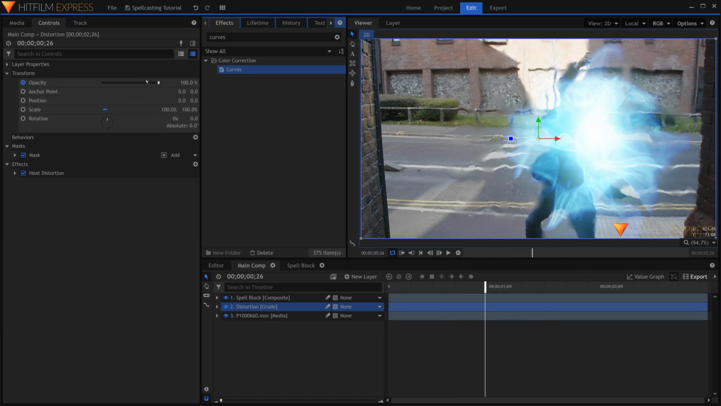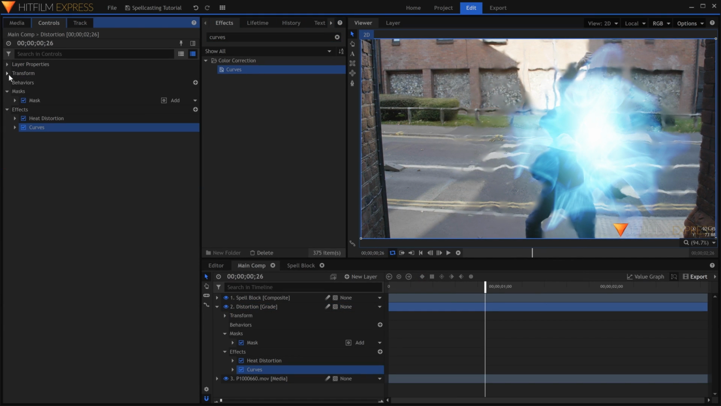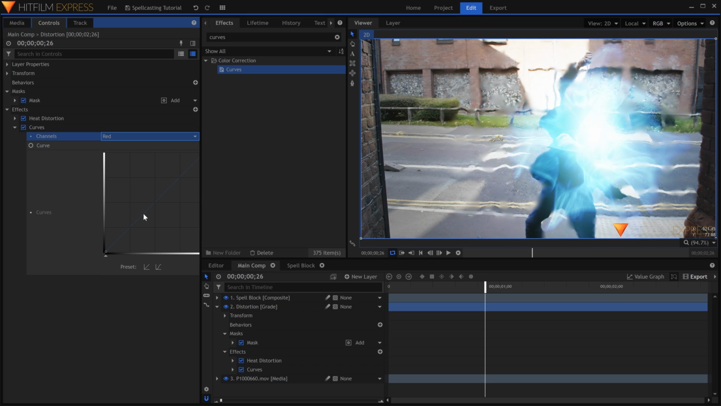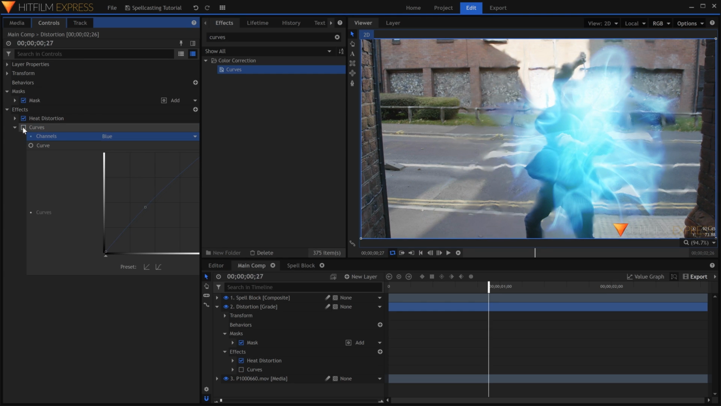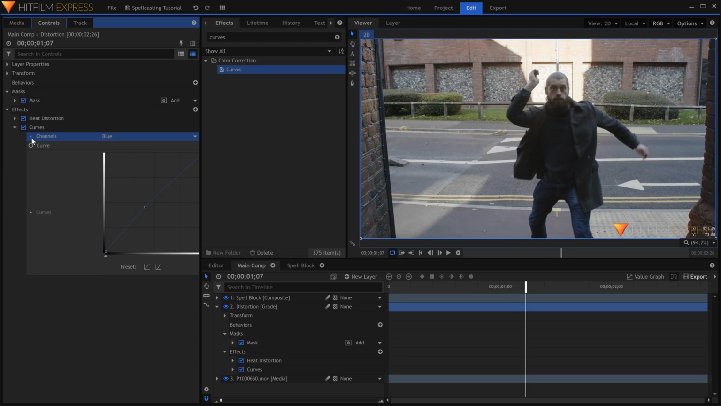I'll also use a curves effect on that same grade. This can add some brightness to the base footage, as well as tinting it the color of the spell to get it to match better. Because it's on the same grade as the heat distortion, the opacity is already taken care of. This is how I created the spell energy for the whole scene.